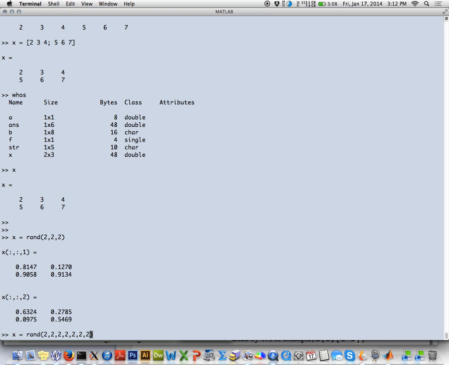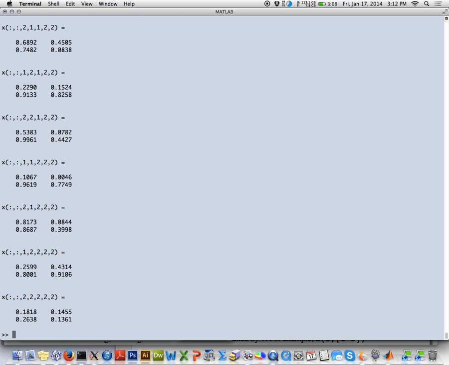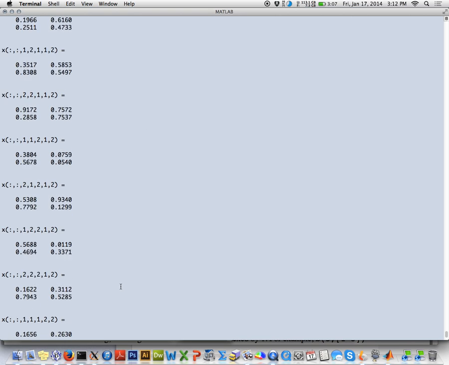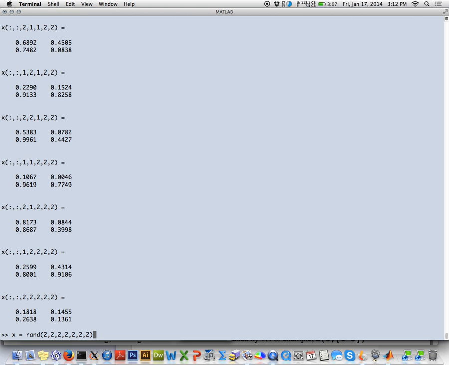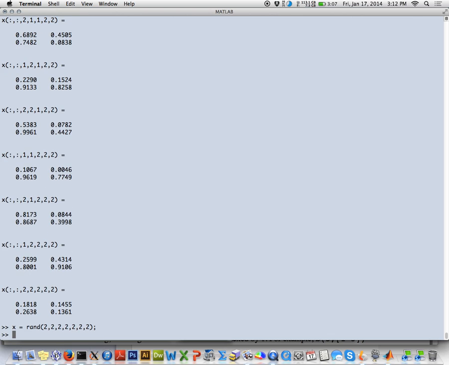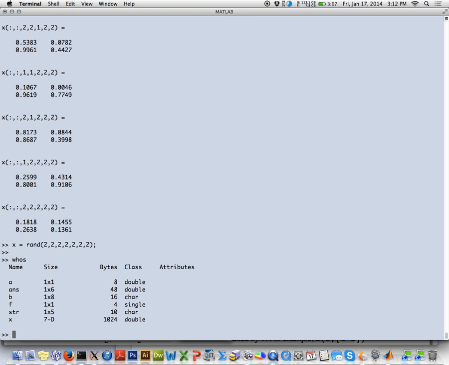You can make whatever dimensional matrix, and it's going to be ugly, because now we see this, and there's no way we're going to make any sense of what the structure is here. So we don't want to see that, so I'm going to put a semicolon at the end. Done. So it executed. It just didn't bother me with showing me what it was. Let's just check the workspace. X is a 7-dimensional matrix. Great.